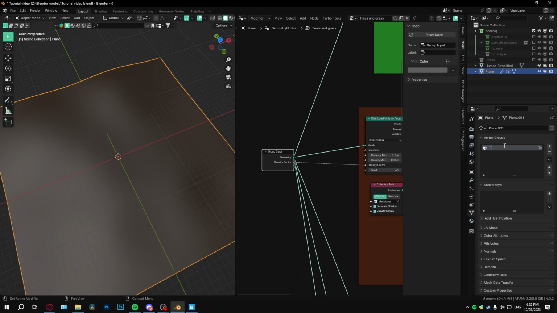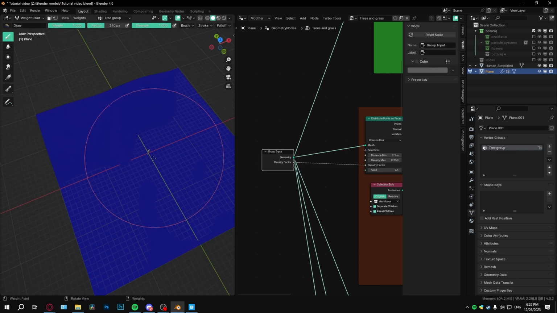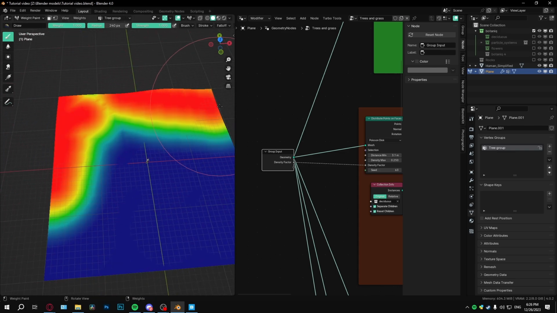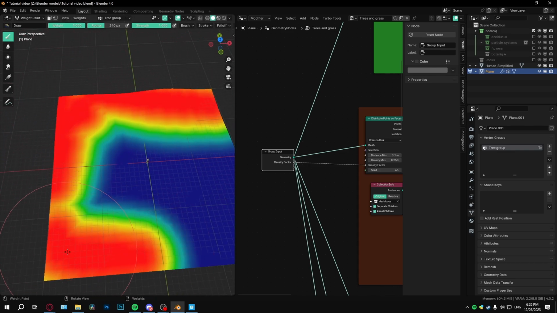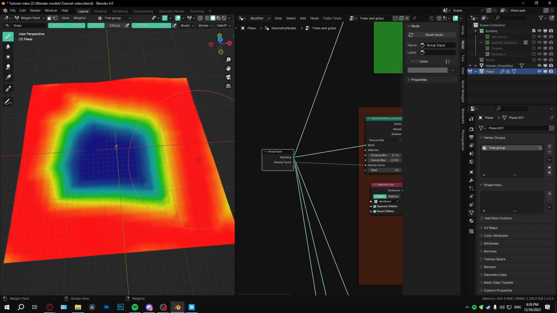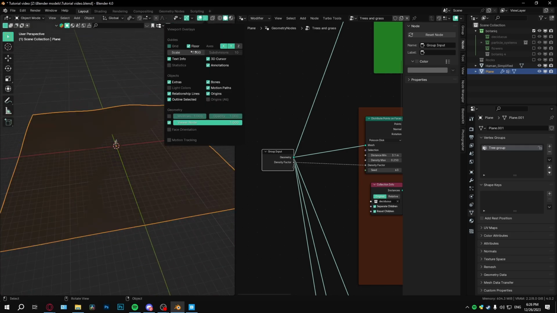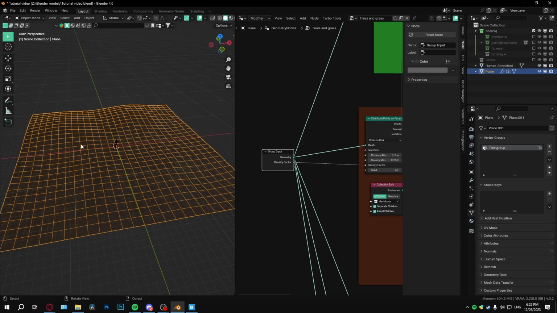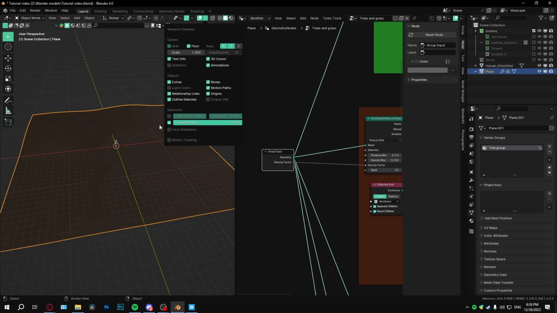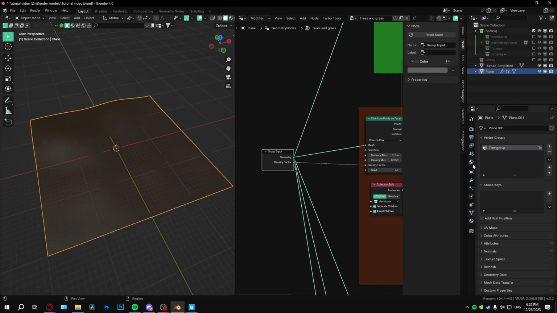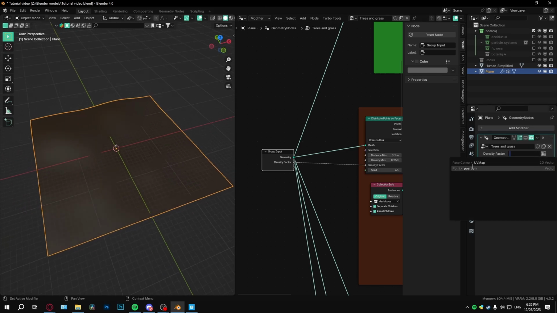call this tree group, and now we're going to go into weight paint mode, and we're just going to kind of paint certain areas. Now this only works if you have, like, let's say a bunch of geometry and you subdivided it. If you don't, you'd have to subdivide to do this painting. Now, I'm gonna go back to the modifiers. Go.